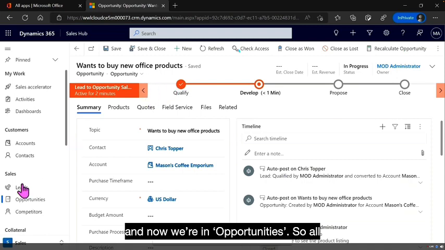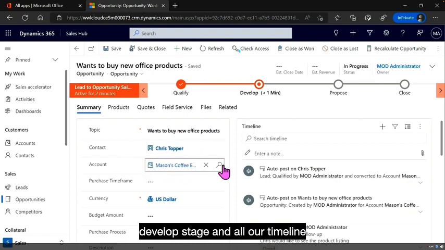let's jump back into our content and we'll pick up where we left off in the next demo. And that's how easy it is to create and manage a lead inside of Dynamics 365 Sales.